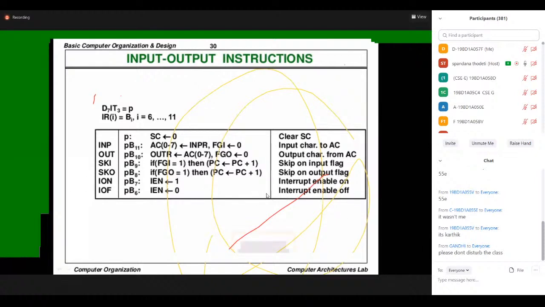Why can't we write AC tends to INPR? Because the size of the INPR register is 8 bits, but the size of AC is 16 bits. So into bits 0 to 7, you need to move the content of INPR. The INPR content will be placed in bits 0 to 7 of your accumulator, right?